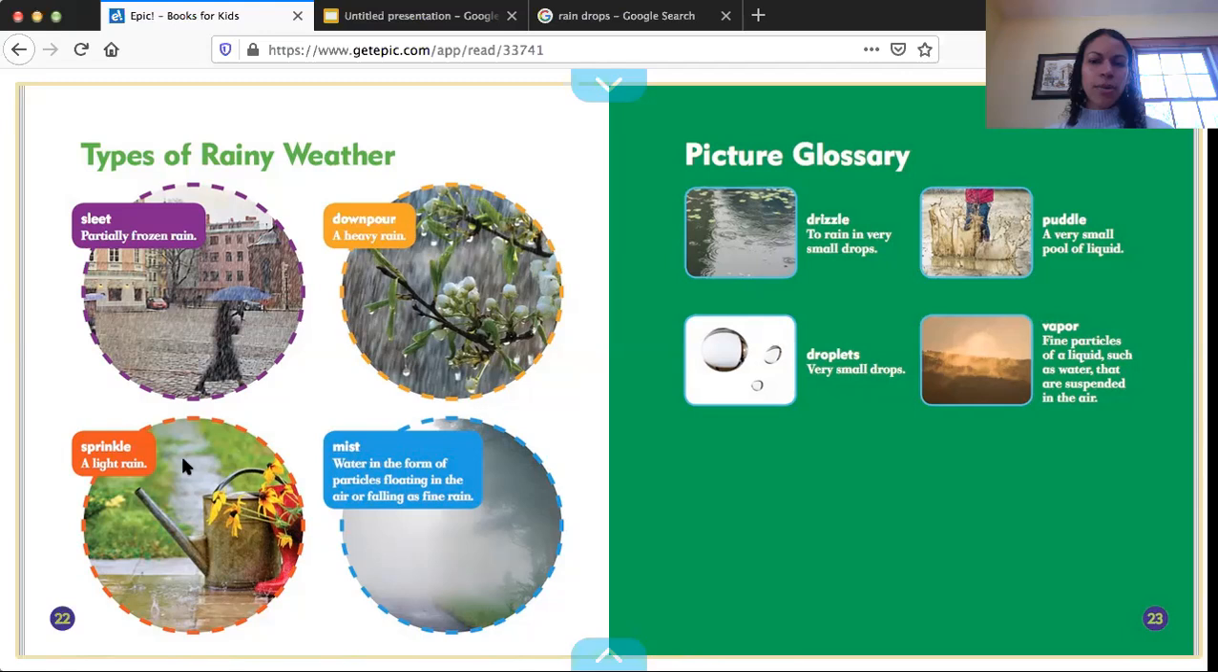Now we talked about a drizzle. This one is called a sprinkle, just very little bit of rain. It's another word we can use for light rain, a sprinkle. Usually sprinkles are pretty quick too, I've noticed.